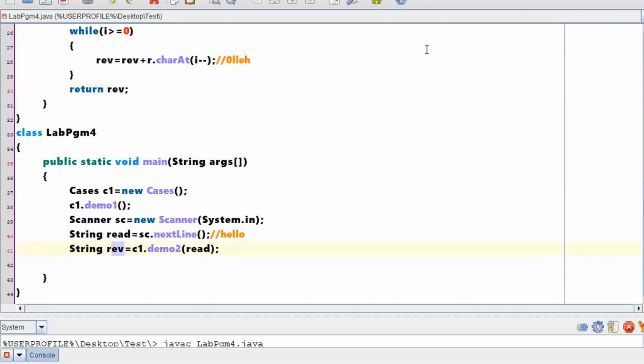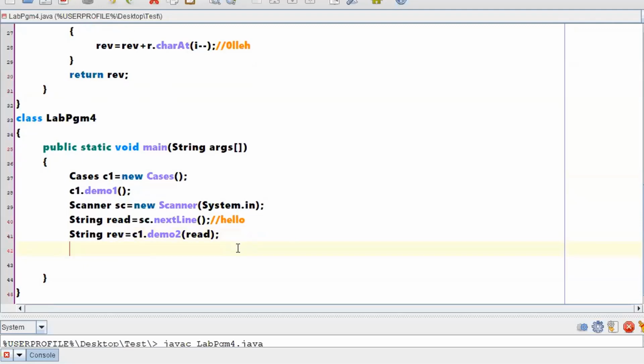Shall we just cross check whether we got the reverse of our input or not by writing a System.out.println? System.out.println of, I just wanted to know what is there with respect to rev, right? So let me write a small statement: "Reverse of input is: " plus.